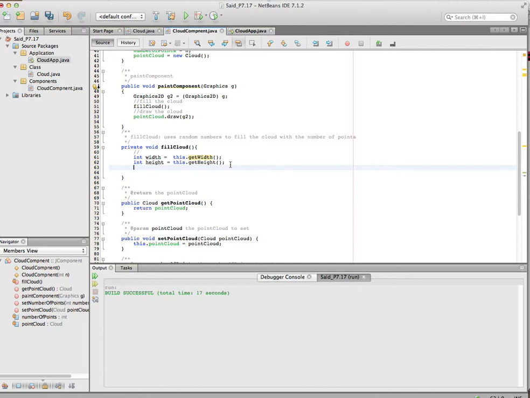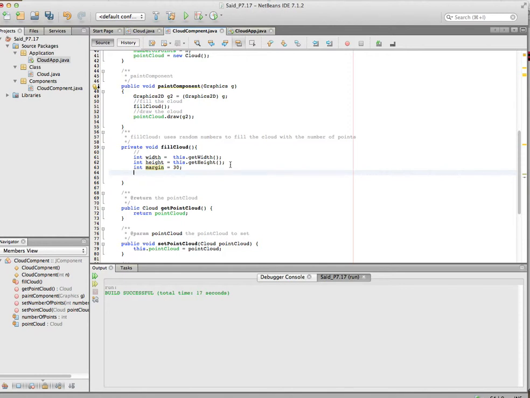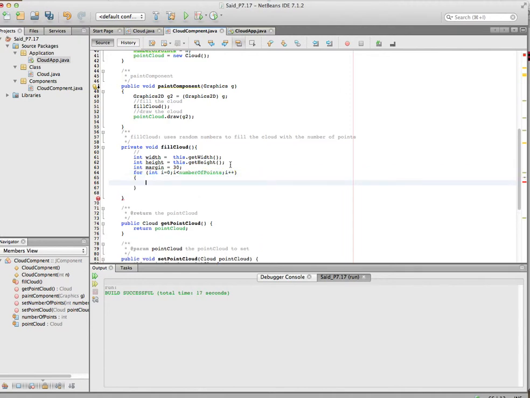So if I define integer margin to be, let's say, 30, then I will need to loop through the number of points that I want and create an x and y for that. So for integer i equals 0, i less than the number of points, and i plus plus, and I will need to create a random number. So I can say random generator equal new random. Now I probably don't need to create that every time inside the loop, so I can get this outside the loop.